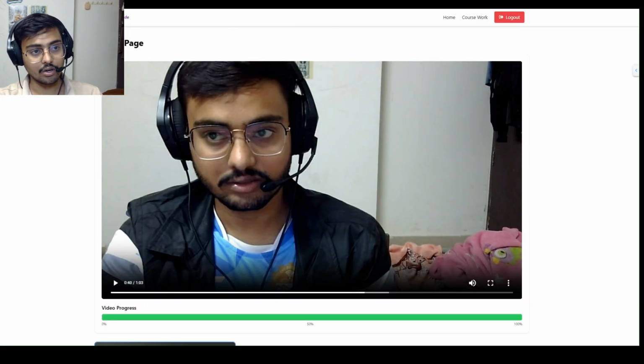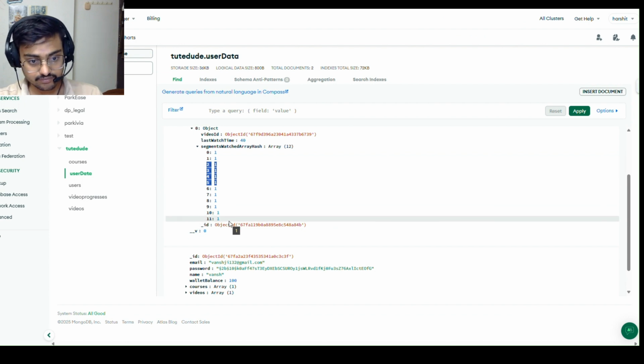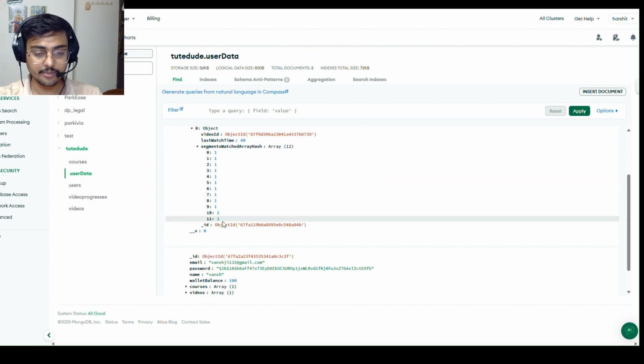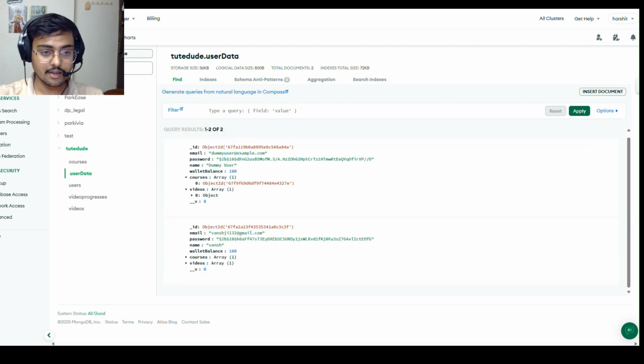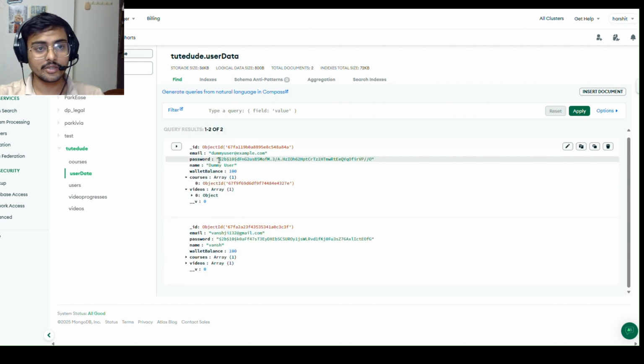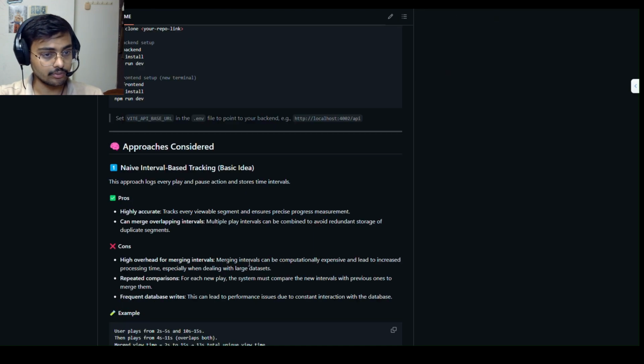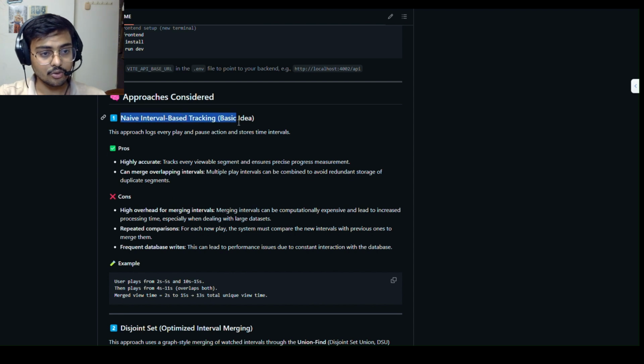As you can see here, all our segments were green, so everything is 1. Whatever video part is left by the student will still remain 0, and in this way we can figure out whether the student has skipped the video or not. So this is the hashing algorithm. Due to limited time, I could only implement the hashing algorithm, but I have suggested some other algorithms in the readme file of my project, which I will be providing along with the GitHub link of the project. The first approach is a very naive approach.